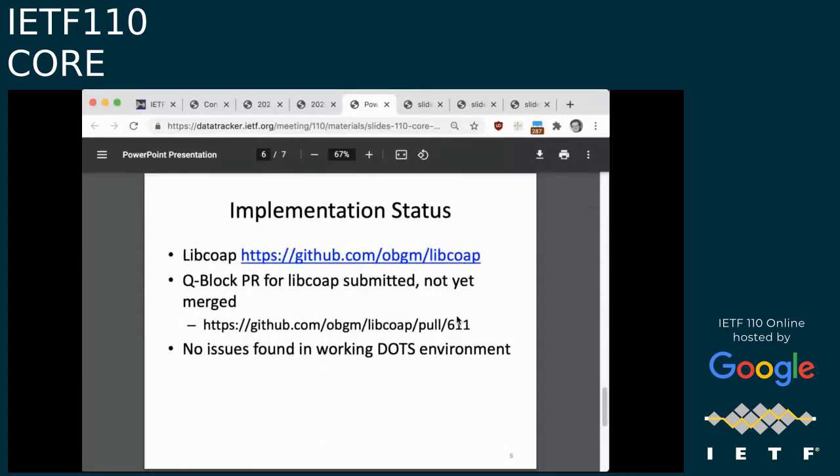So implementation status, everything's done based on libcoap, and there's a PR submitted for the Q-Block work, which is live and running in the test environments that it's being used in. From the URL, you can actually see that particular pull request. We've had it up and running in DOTS environments testing, in lossy networks. It's all behaving as expected. So from an implementation perspective, it is solid. Next slide, please.